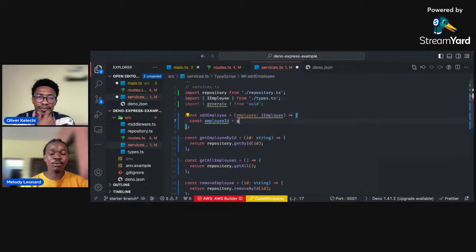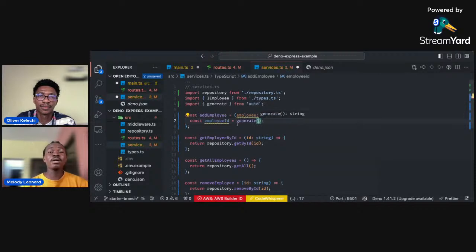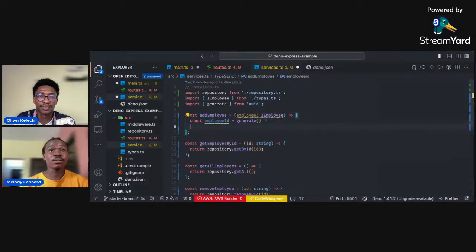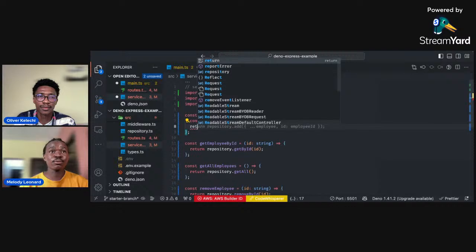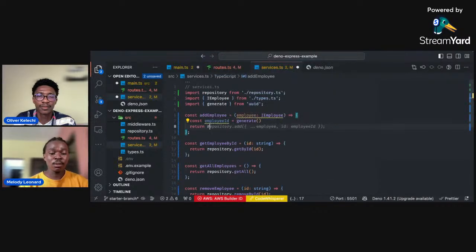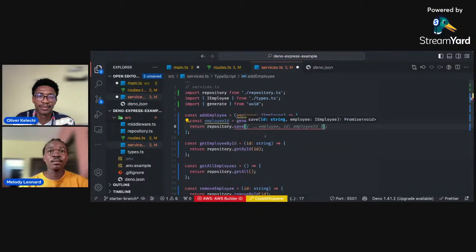And so I could call generate here. I could just generate, and this is going to generate a unique ID every time for me, right? Yeah. So if I have this employee ID, then that means I could call return repository does save. We're going to pass in the employee and the ID.